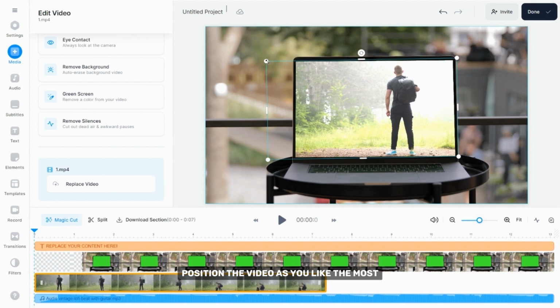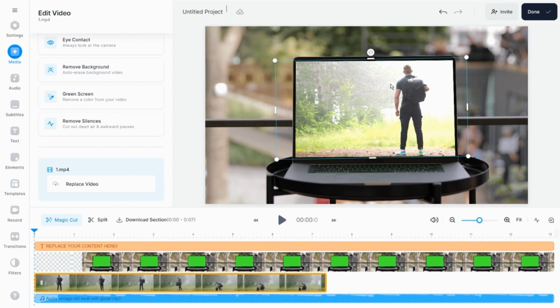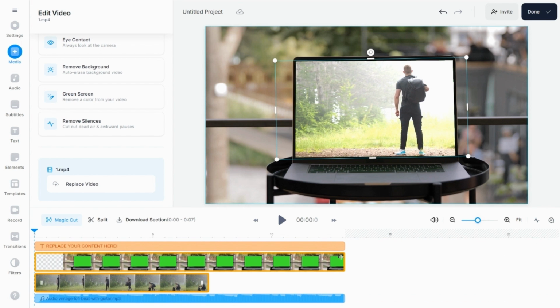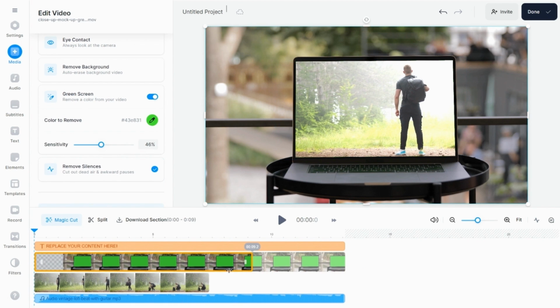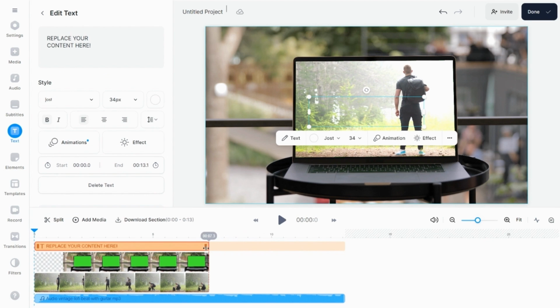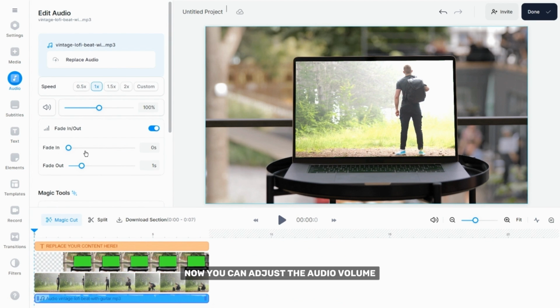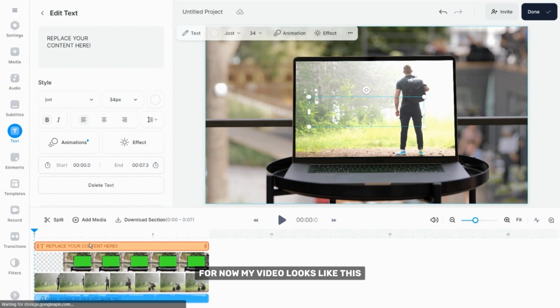Position the video as you like the most and then match the mockup text and song with your video. Now you can adjust the audio volume and add fade in and fade out. For now, my video looks like this.